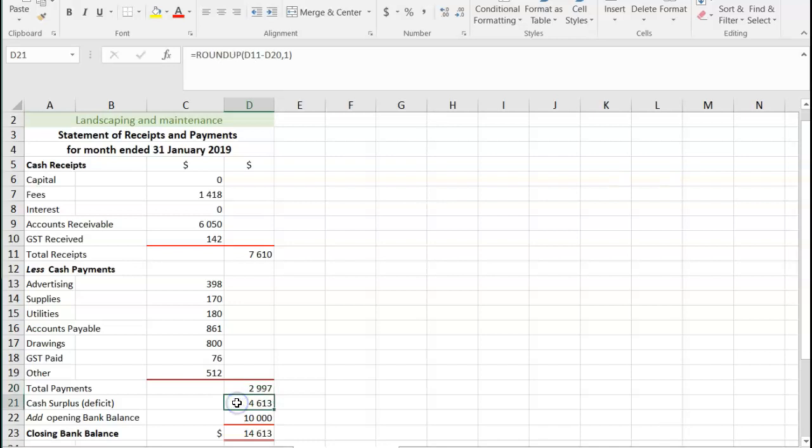Then directly under the 2,997, we have cash surplus or deficit. That is adding the total receipts and subtracting the total payments to give us the balance or the surplus, which is $4,613. Then we were given an opening balance of $10,000. The closing balance has to be the surplus that we made for the month of 4,613 plus our opening bank balance to give us a closing balance of 14,613. So that is the correct answer for this statement of receipts and payments.